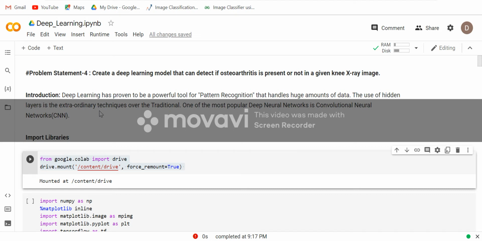So coming to the introduction, as I am working in deep learning, I understand that deep learning has proven to be a powerful tool for pattern recognition that handles huge amounts of data. The most extraordinary thing about deep learning is the use of hidden layers, which are meant for feature extraction when compared to traditional techniques. One of the most popular deep neural networks is the convolution neural network.